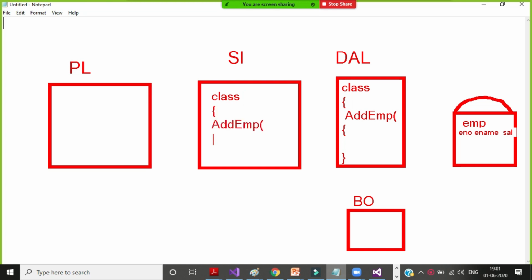In the service layer we mostly write the business logic. The data access layer will write ADO.NET code or Entity Framework code. Presentation layer is your MVC. In MVC, as we already know, here you have the controller, here you have the view, and here you have the model. Okay?